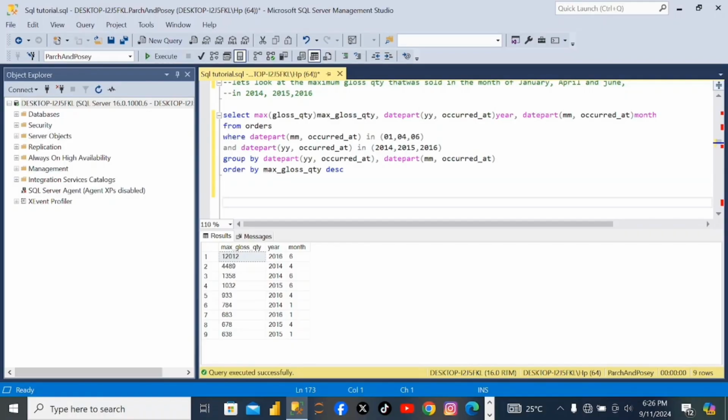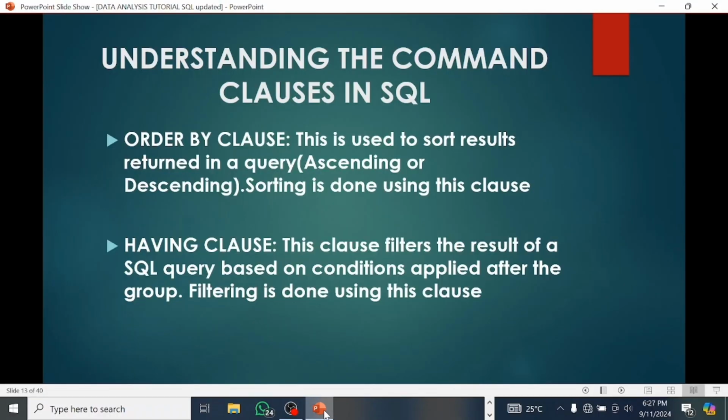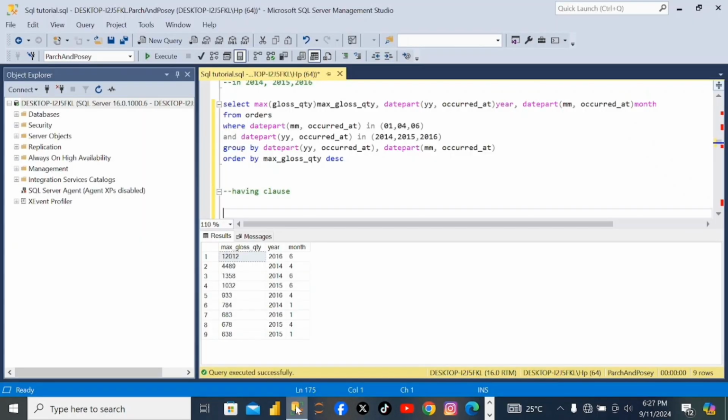Okay, so let's get to the having clause. We are going to solve some problems so that we can understand what the having clause means. Let's go to our PowerPoint presentation. This clause, the having clause, filters the result of an SQL query based on a condition applied after the group. It does the same job as a where clause, but the having clause can work with an aggregate function, but a where clause cannot. So let's get back to the studio and solve some problems on the having clause.